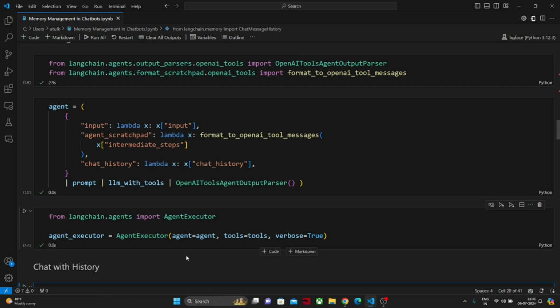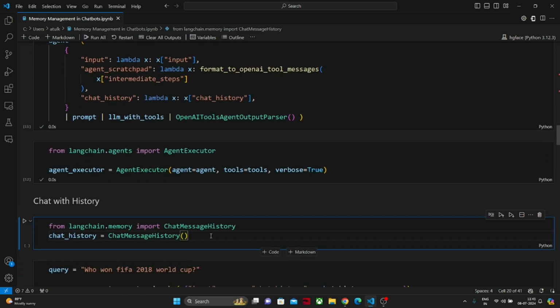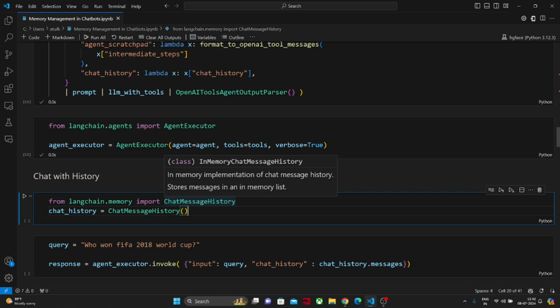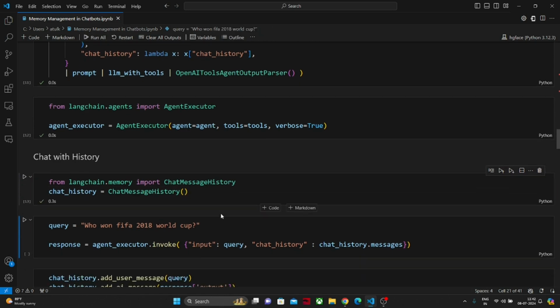So now let's test out this agent. To test out this agent, we need to pass two things as an input. One is the user's input query and another one is chat history. At the start, chat history will be empty. And for the chat history part, we are going to utilize this chat message history from Langchain, which is a module that has already been implemented in Langchain, and it stores a list of messages in memory. So let's run this cell, and let's run a query.